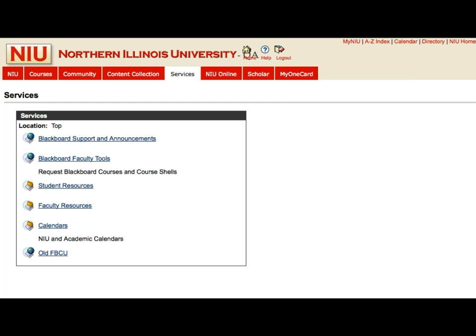Also, the major difference here is that the shell is for development purposes only, so you really don't want to try to teach from it. You can develop a course content and structure in a shell, and then you could move it over into a Blackboard course when you're ready.